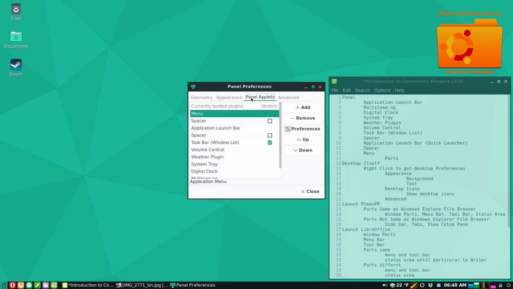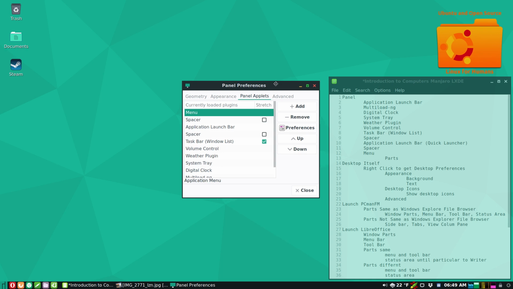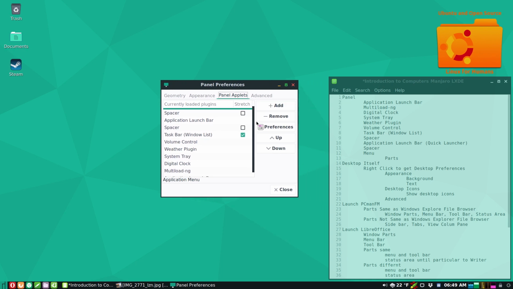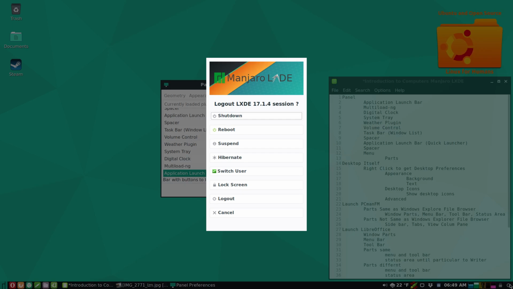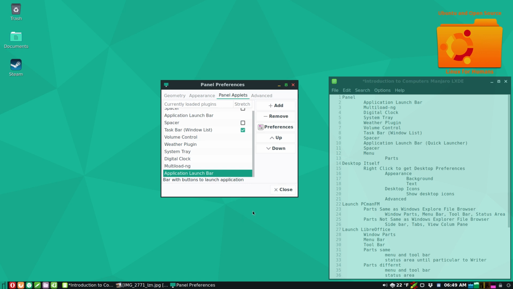So let's go back to panel applets. And again, I'm going to start right to left. So the application launcher, which is this button here, if I click on it, I can shut down, reboot, suspend, switch user, log out, etc., etc. I'm not going to do any of that right now. I can lock the screen. I'm not going to do that right now either.